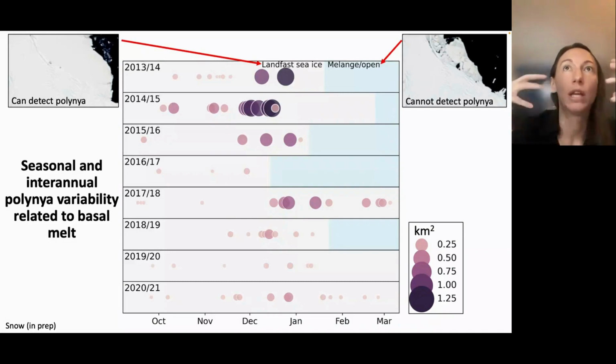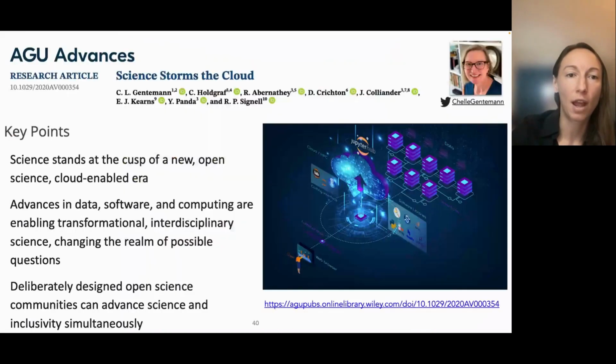And the way that we really harness the power of being able to do this and automate it is using the cloud. And so someone you may recognize, Shel Gentiman, is now a program officer at NASA in charge of the Transform to Open Science program. And she has really pushed the idea that cloud computing is a way that we really push ourselves into a new space to answer new different kinds of questions and to advance science and inclusivity simultaneously.